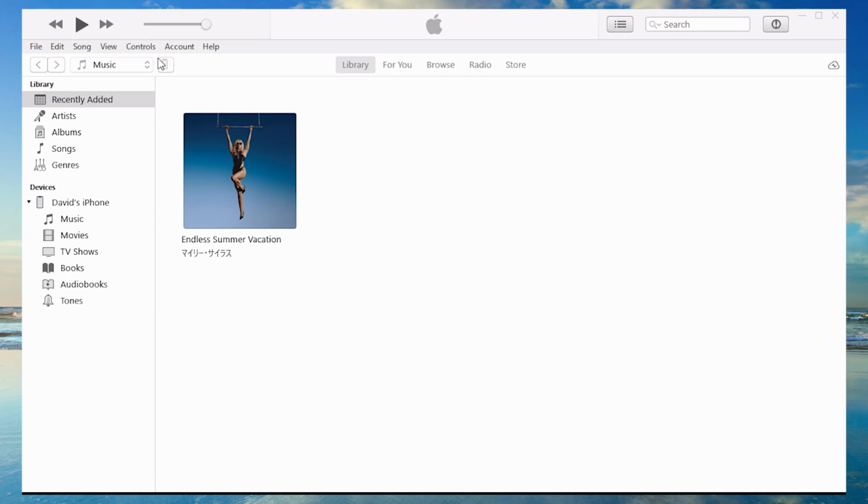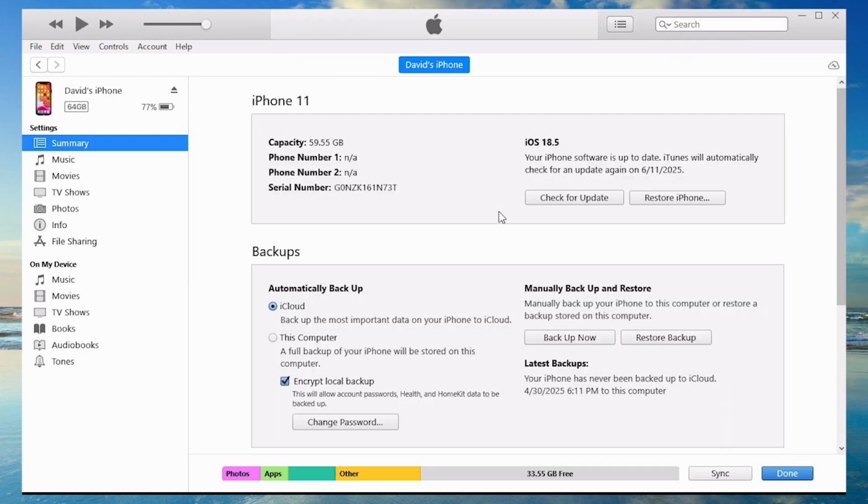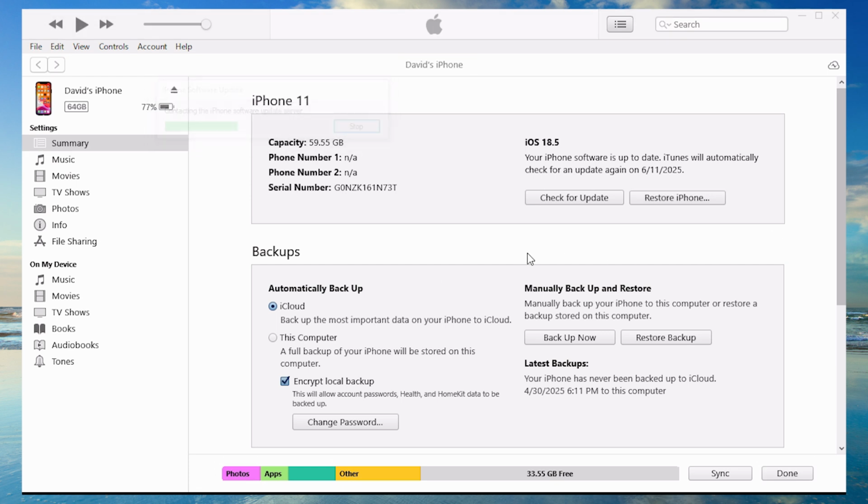You can also connect to iTunes or Finder via computer and select Restore iPhone. Note, this operation will clear all data, so be sure to back up in advance.